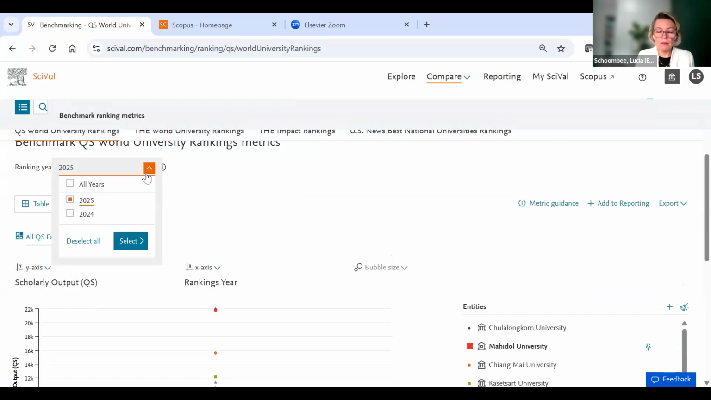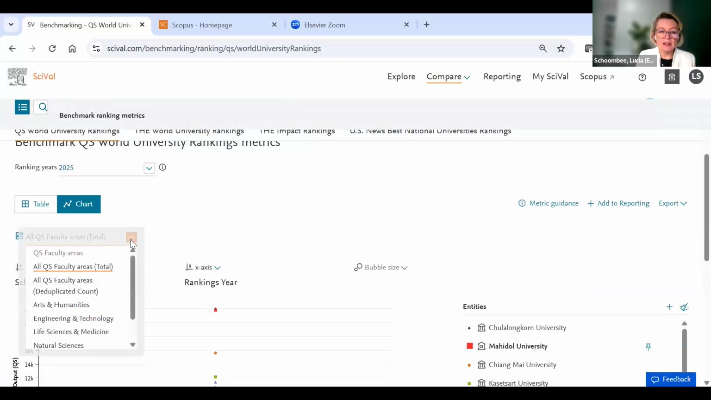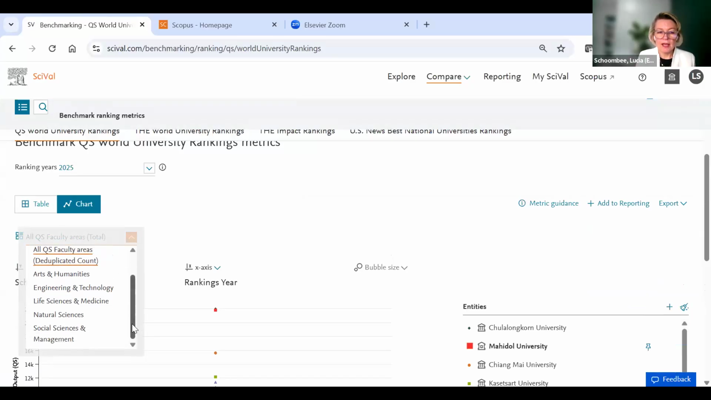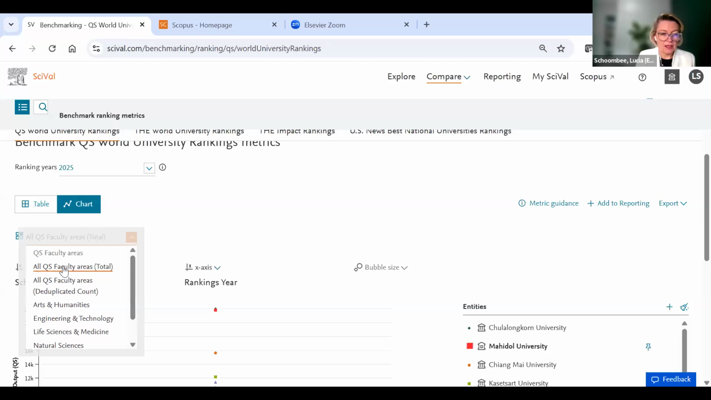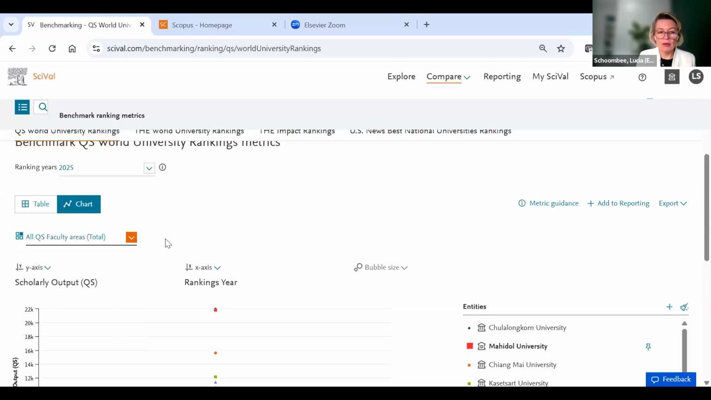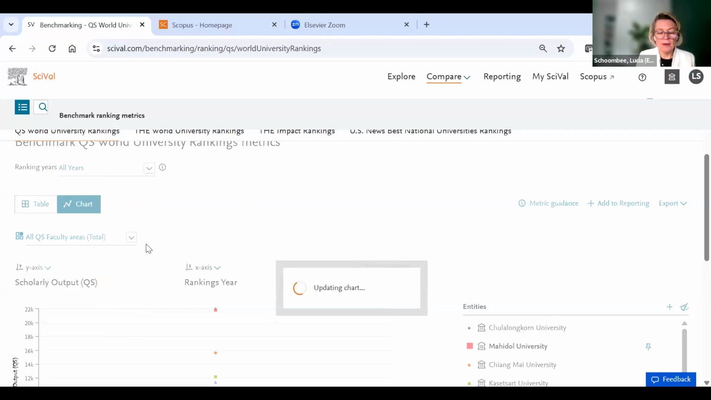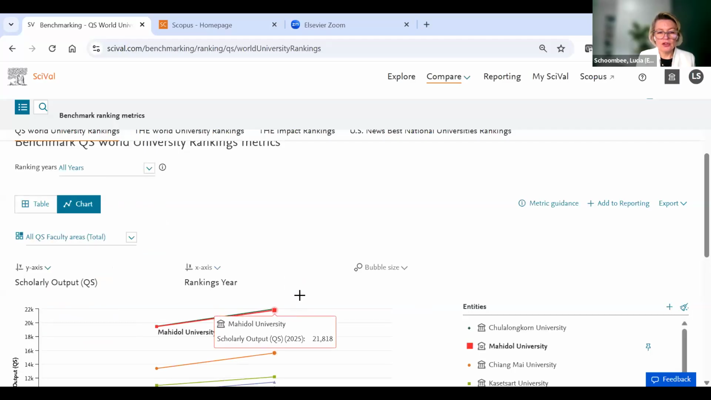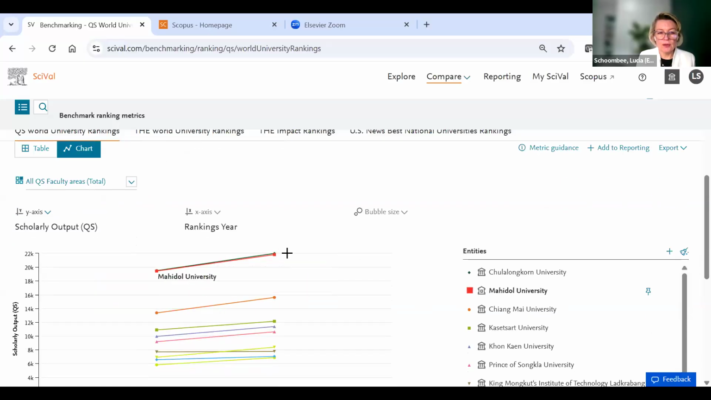You can look at performance across years. So you can select both years and compare the performance of the institution. Let me just select one year. Okay, selected. Then I can select a set of metrics, for example, or by faculty. So I'm selecting all the faculties, and then I have a view of this, which is going to show the performance from 2024 to 2025.